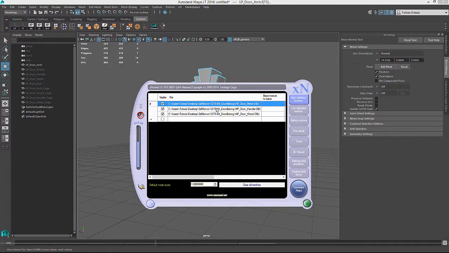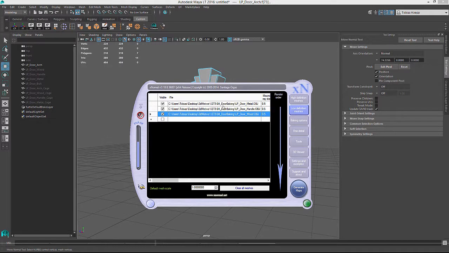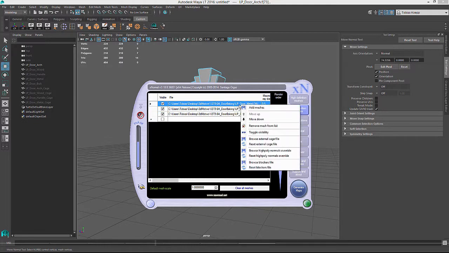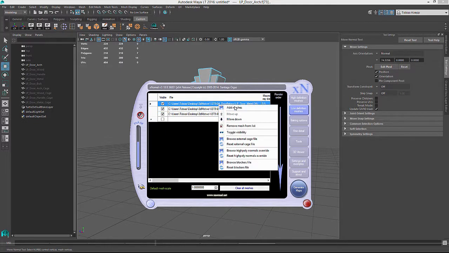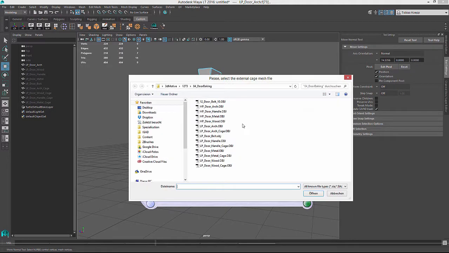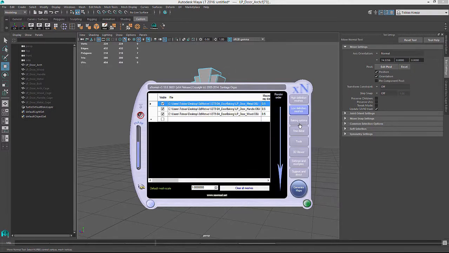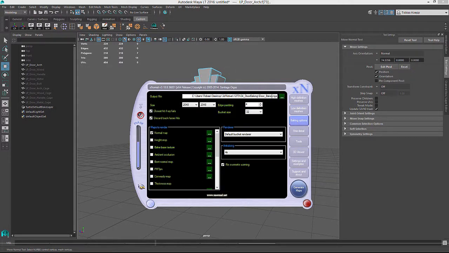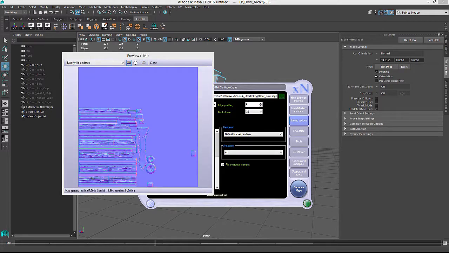Okay, I've already set this up. I have my high definition meshes, which are the door metal, the door handle, and the door wood. And I have my low definition meshes the same. And I already applied the cage meshes by right clicking and browse external cage file. In my baking options, I made sure that I have the right file path. I kept the 2K resolution for my normal map, the edge padding to 4, anti-aliasing to 4, and I can start baking. And there's already our normal map.